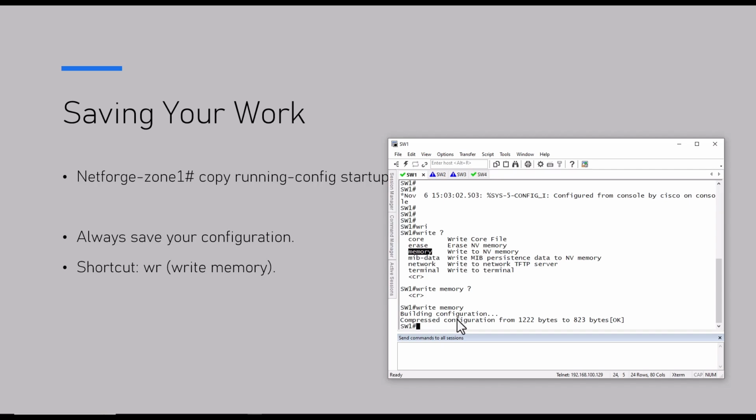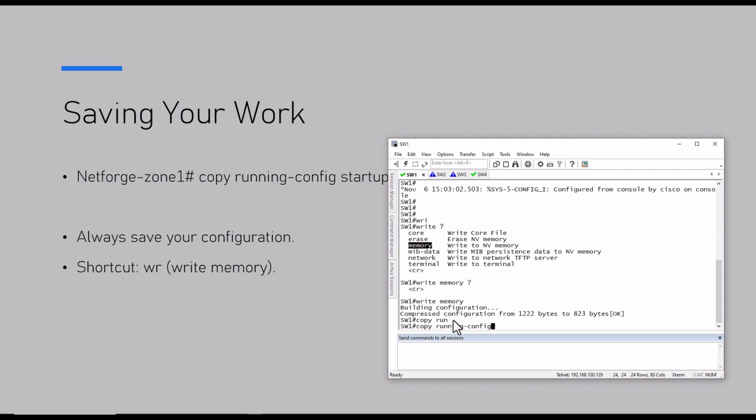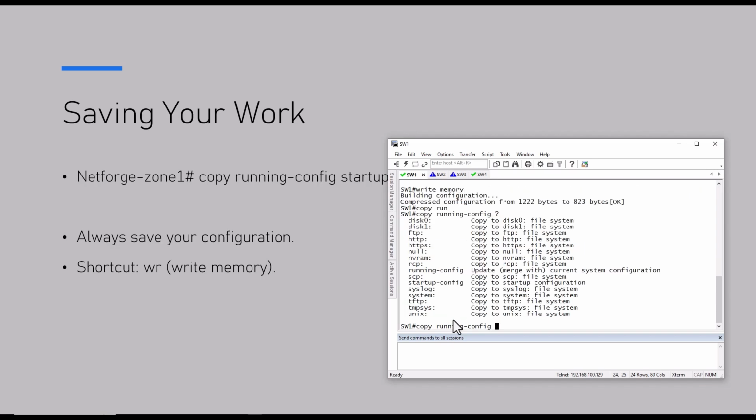But sometimes you want to have more capabilities. If you say copy running-config, for example, you can see that there are multiple places that you can save the configuration. You can save it to NVRAM. You can save it to flash. You can save it to different disks that are here. You can even save it to the network using SCP, TFTP, let's say FTP, using HTTP, HTTPS. Different places in the network could be accessed here.